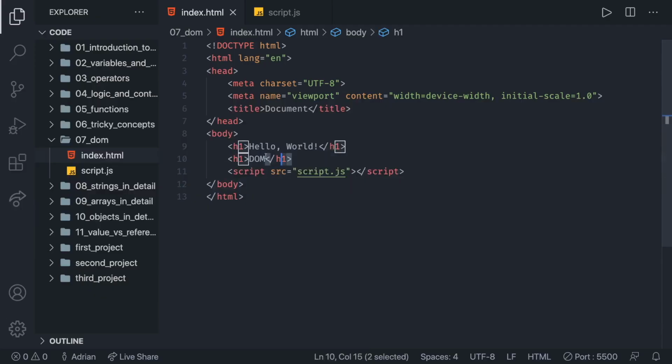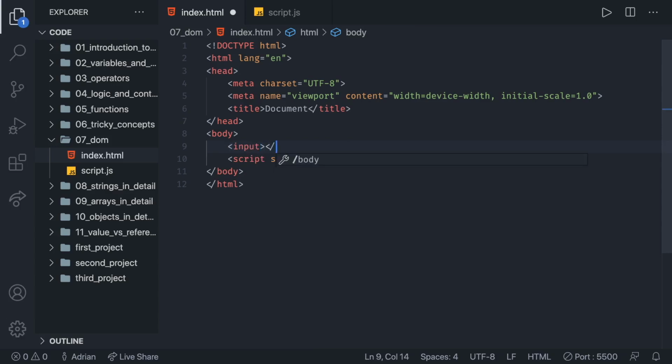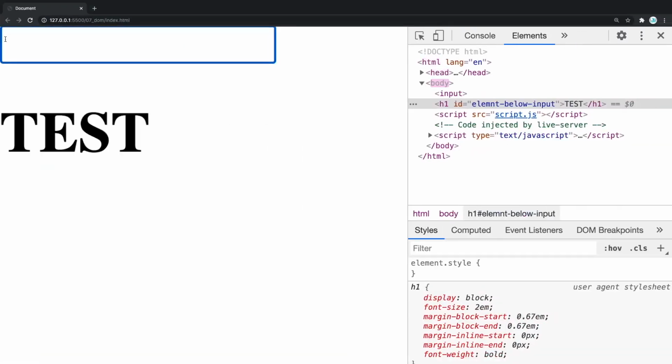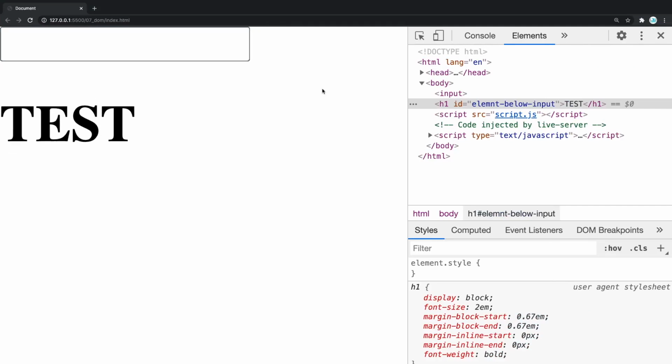For now, I will remove these two h1s, create an input, we have to close it, and then just below, I'm going to create an h1 tag, which is going to say test for now. And that h1 of test is going to have an ID property, all lowercase, that's going to say element below input, just like that. Now, if you save that, go back, you can see at the top, we have the input and we have a big heading that says test.